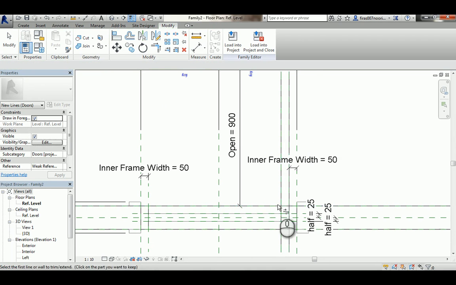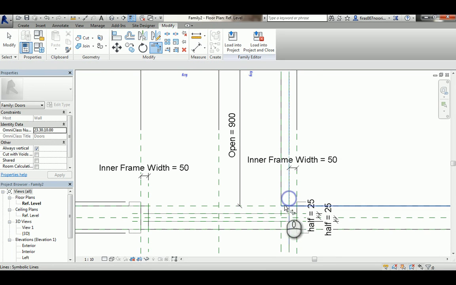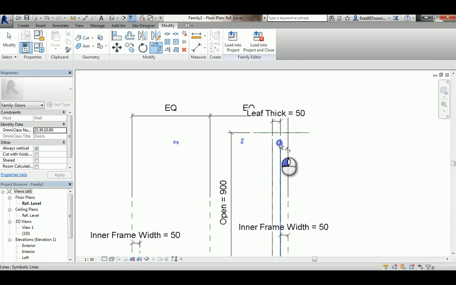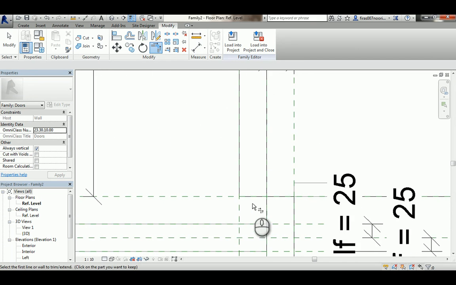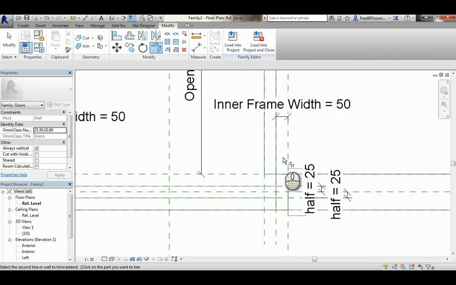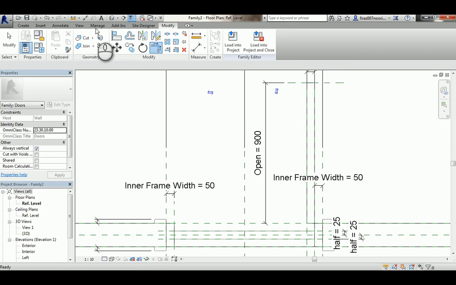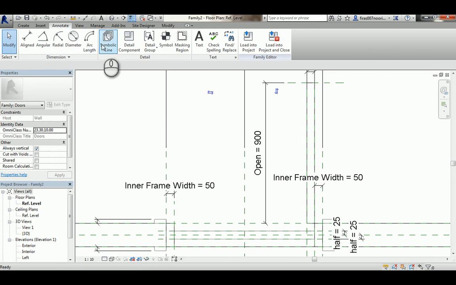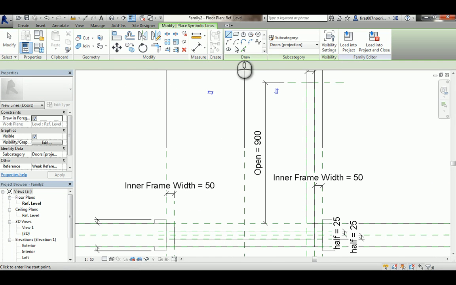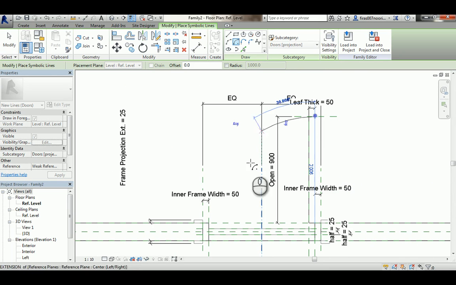Now trim that thing. Why do I have a feeling that I didn't trim this? It's okay, it's trimmed. Now the last step, go to Annotation, Symbolic, and then Arc. That's my start with the hinge actually. That's the start of the arc, and that's the end of the arc, and technically that's it.